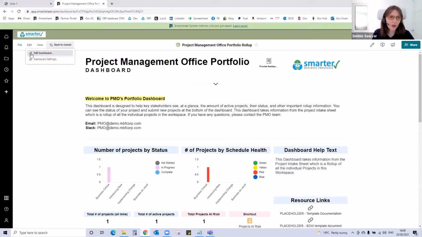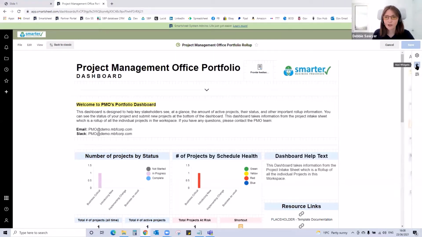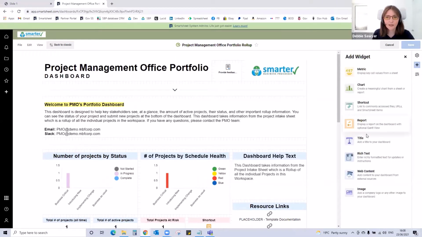Within here, we can go into the edit dashboard area, and this is the new look of the design screen. So now we've got some menus available, and we've got our widgets coming down the right hand side. If we click on the add widgets area, you can see we've still got the same widgets as we had before. It's just they're now embedded on the right hand pane instead of coming up in a dialog box in the middle of your screen.